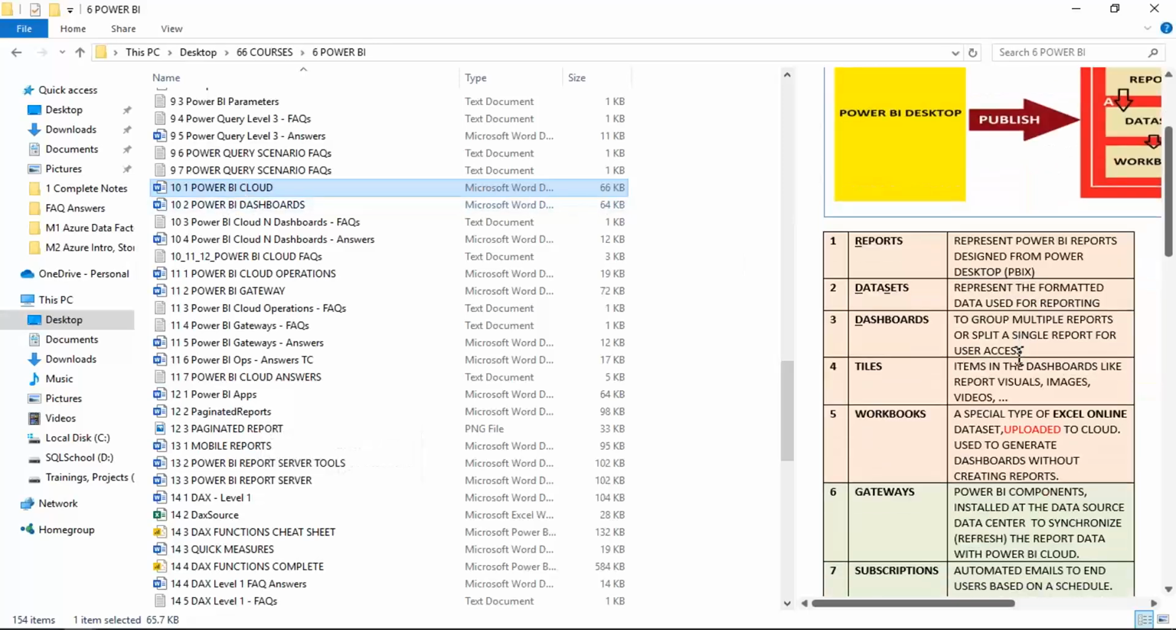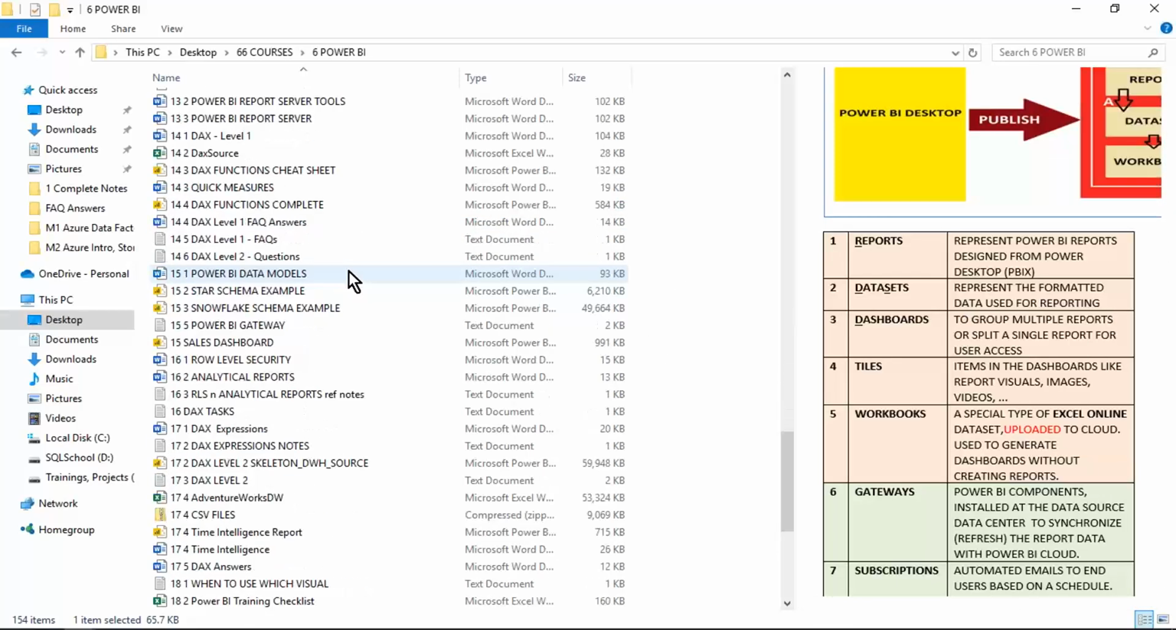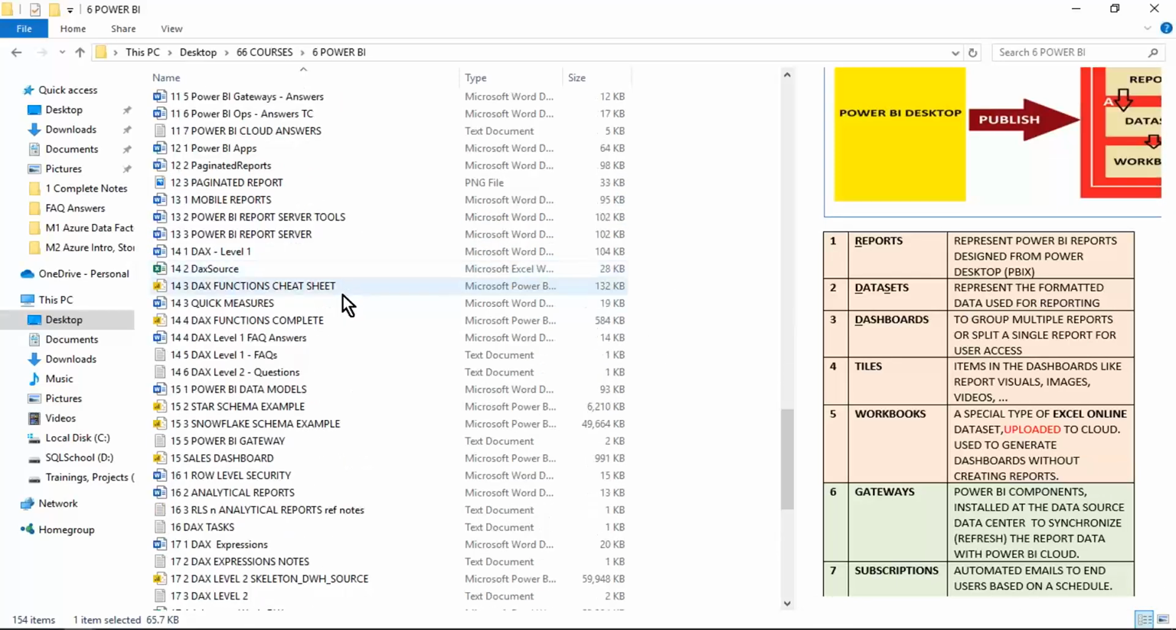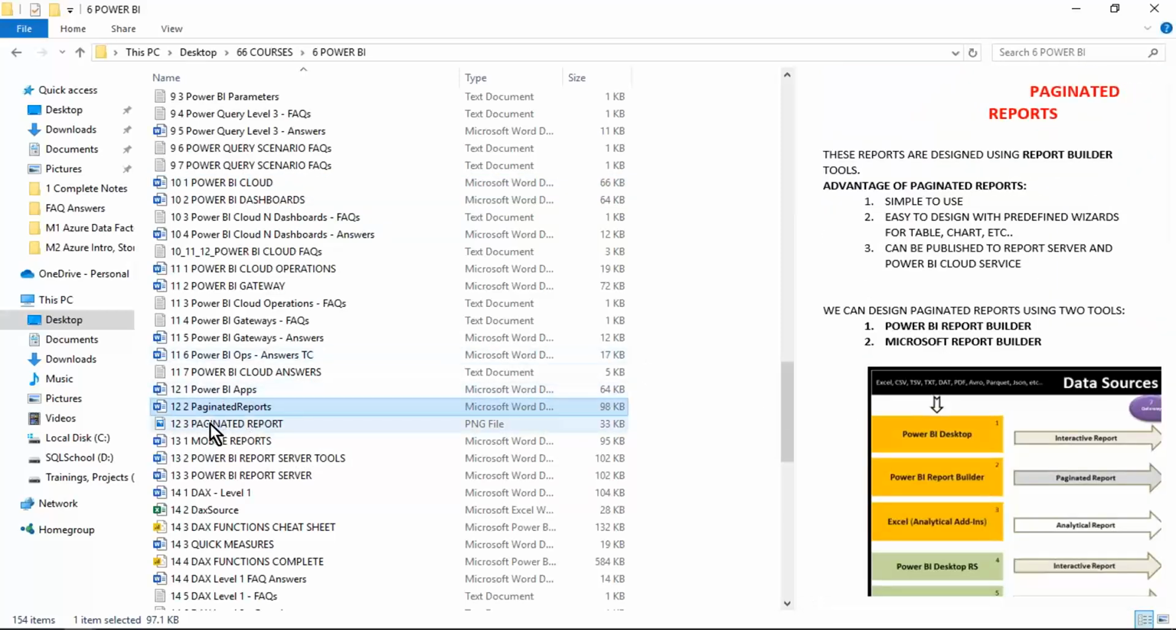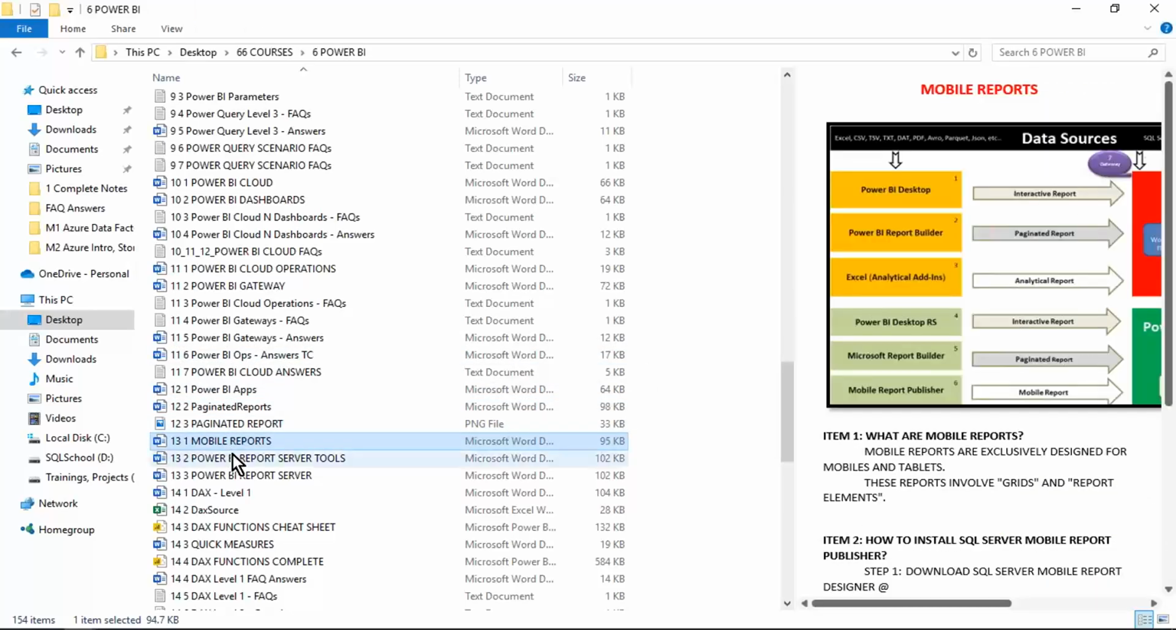Cloud, dashboard, there are total 20 elements in cloud we need to learn. Recently, Microsoft introduced something called triggers, data activator, data explorer, etc. Recently, they are still in preview for Jan 2024 update. We'll be learning them anyway. And after we learn about the 10, 11, 12 chapters on cloud, then comes paginated reports, report server, and mobile reports, etc.